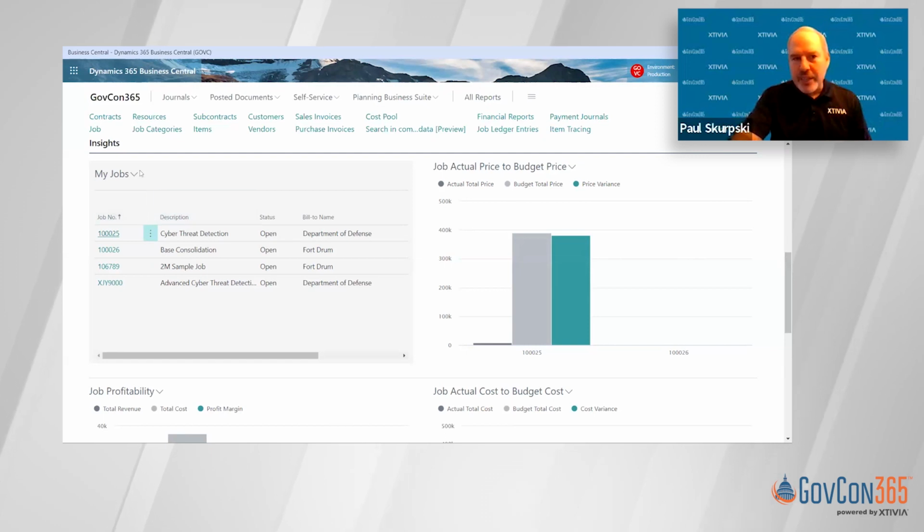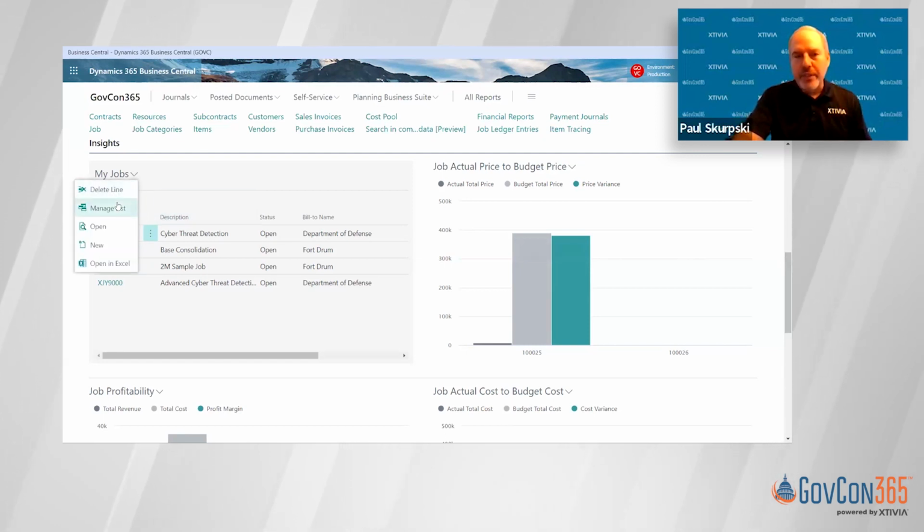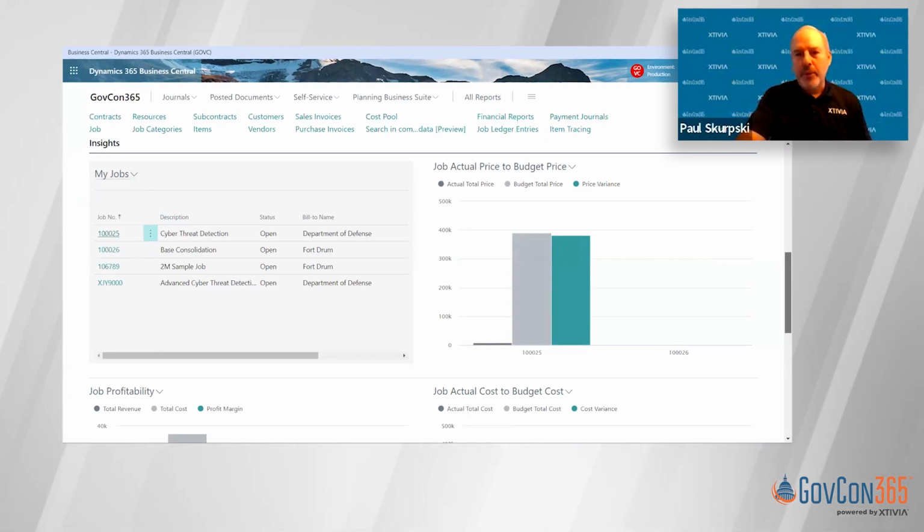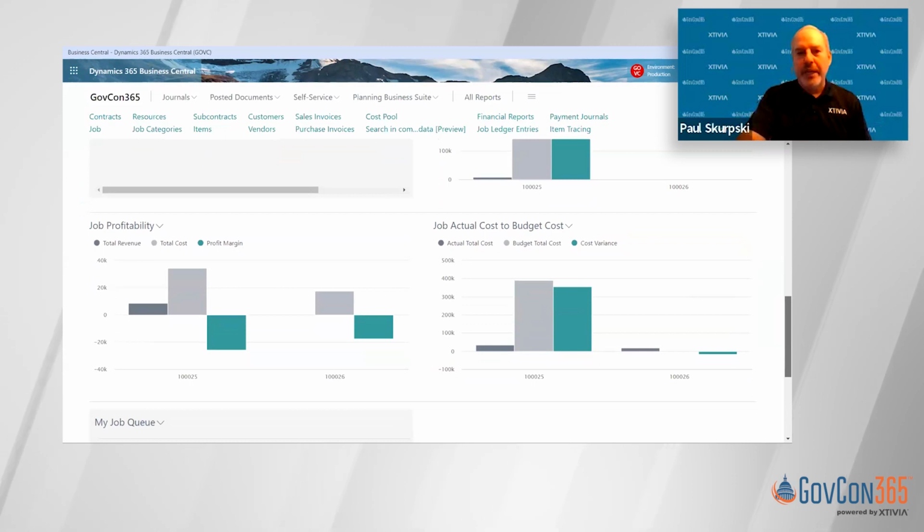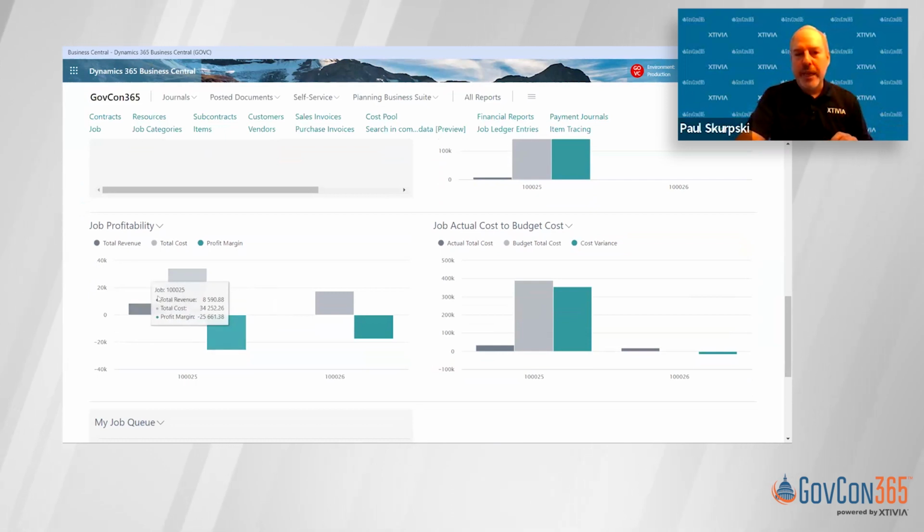The My section, what you're provided with here is the ability for an end user to manage a list of data. In this case, here are the 4 most critical jobs that I manage. And then what I'm seeing on my dashboards is just details related to those jobs. So whether it's profitability or cost to budget, I'm just getting a high-level view. I can hover my mouse over it or drill into it to see the detail.